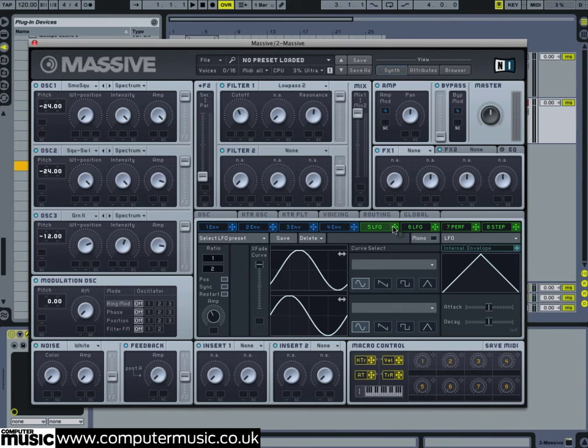Link the LFO we just made to the filter cutoff. Turn up the modulation amount like so. Link the same LFO to the third OSC WT position control. Drag this up too. These last couple of steps allow the LFO to change the wavetable position of the third OSC and also open and close the filter.